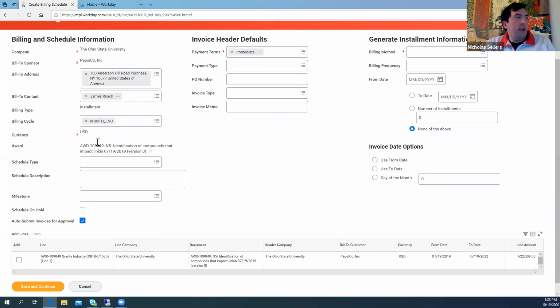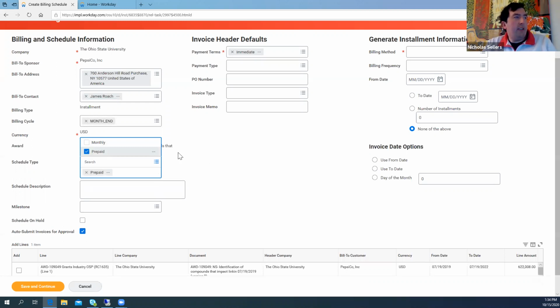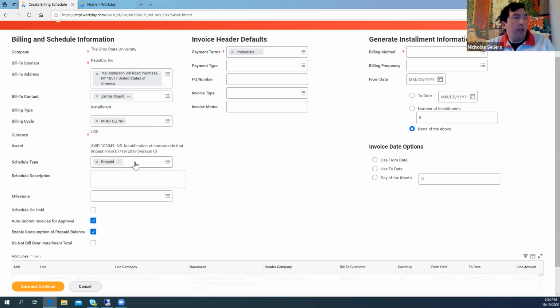Okay. Currency and award, those default from the previous page. Schedule type, this is one we are going to use now. On our transaction example, we left this blank, but now we're going to go ahead and use this. So we click on the drop-down menu here, and we want to use prepaid. And the purpose of that is so that we have revenue recognition. Once we pick that, that's what will occur.